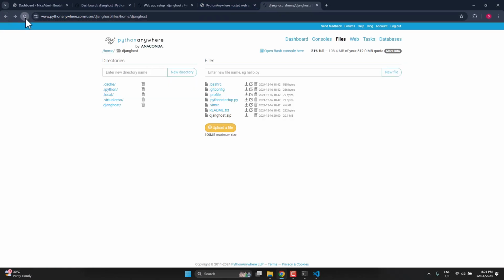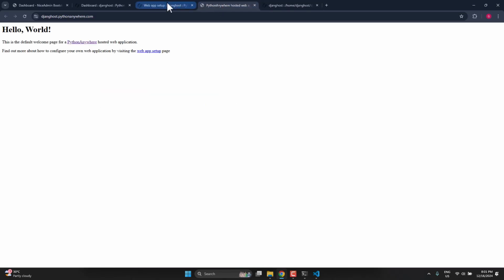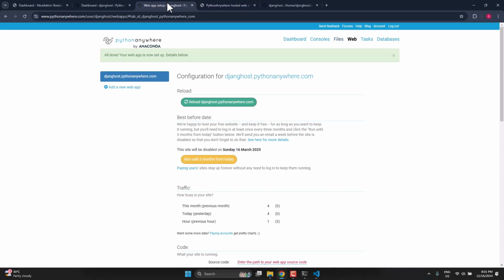We refresh this page. Okay, it's already there. Now we can see the folder here, and all our stuff is in here. You can see that it's the same: the app, Django, static, and template. I also have our database here and our manage.py, and our templates are inside there. So that is the start of our work.